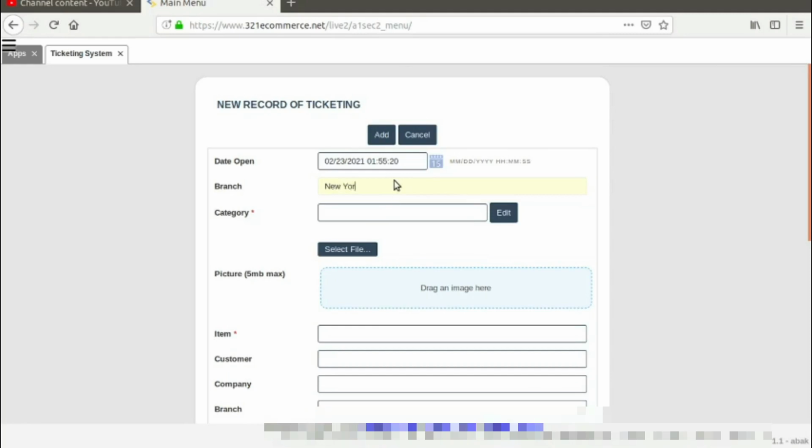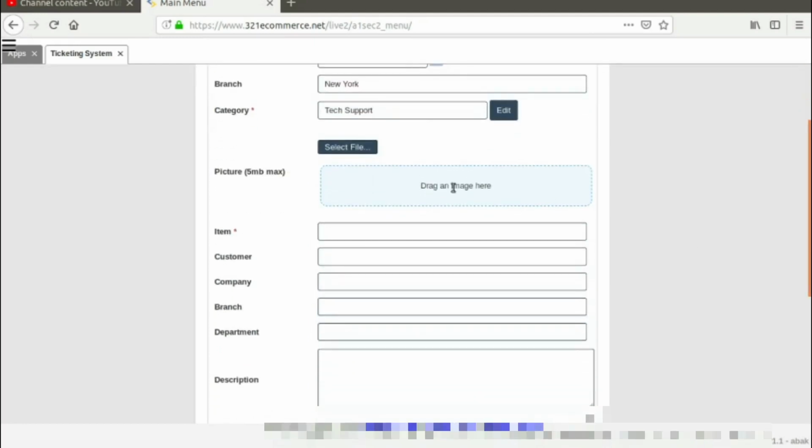So put in the New York branch, right? And then the category would be, like I said, the tech support. If we put in one letter within the category, all the categories with that letter will come out on the drop down. So now we selected the tech support. Okay, you can add a picture here if they have a screenshot of their problem. For example, if you're a car dealership and you provide the support for the automobile, like you have insurance for them, they can send you pictures of the damage over here. So you can have that.